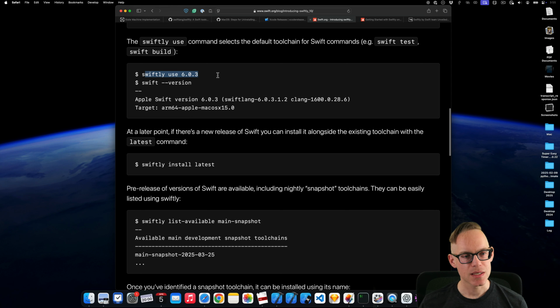So here we can see swiftly use 6.3. And this is where I was super confused on this. I didn't go back to this. I was just trying to do it based on the help. And it was super confusing how to set it. You're setting it without the swift keyword. I kept trying to use like swift-6.0.3. And this is the default for Xcode 16.2.